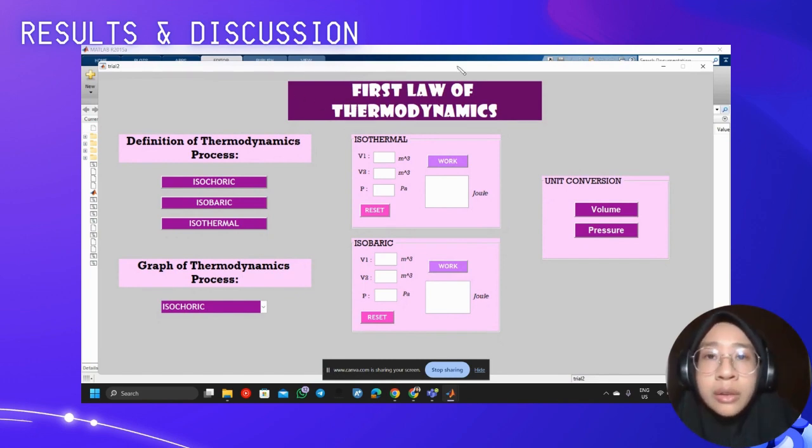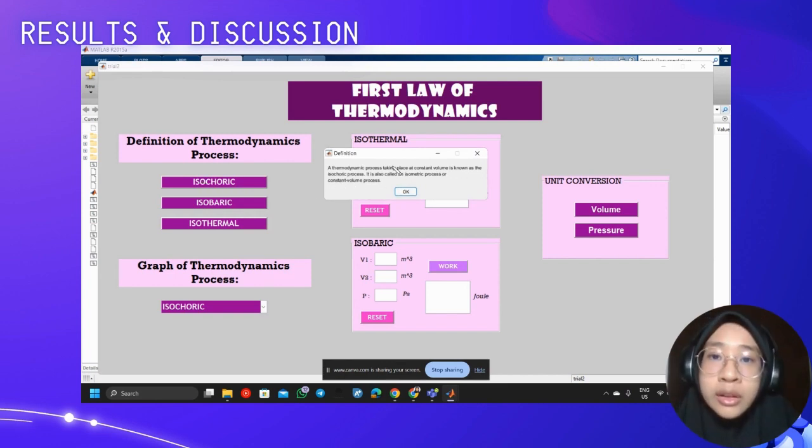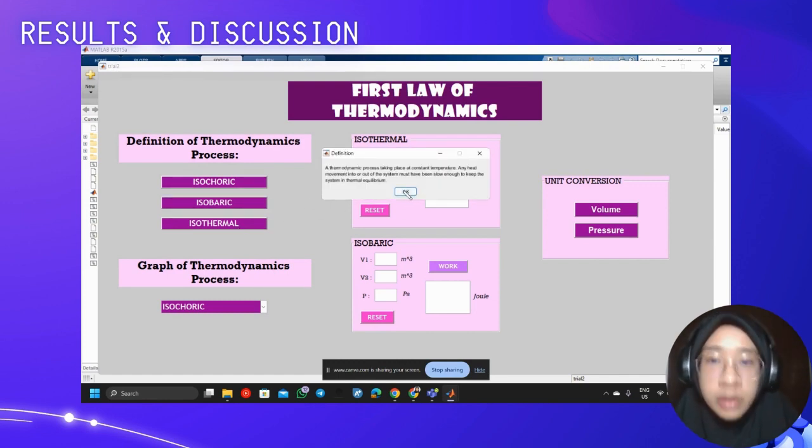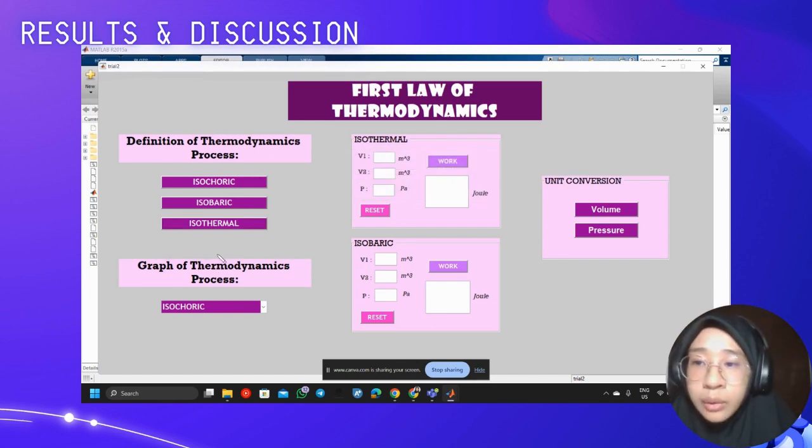Okay, so here we can see the result for our GUI. And now we are going to look into the first section. So here is the definition for thermodynamic process, where we use the function of push button. In push button, we already set a message box for the definition to appear. So for example, if you click on isochoric, then you can see a definition pop out. Same goes to isobaric and also isothermal. Okay, then we go to the next section for graph of thermodynamic process.